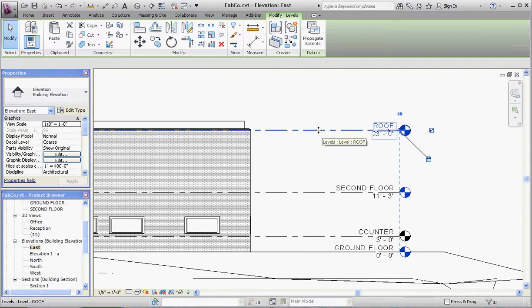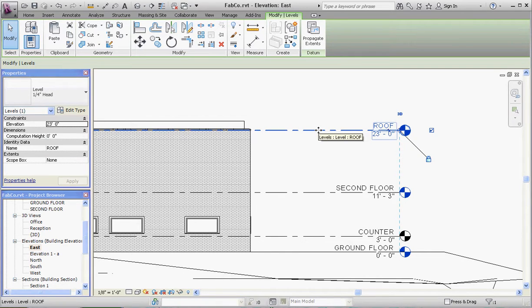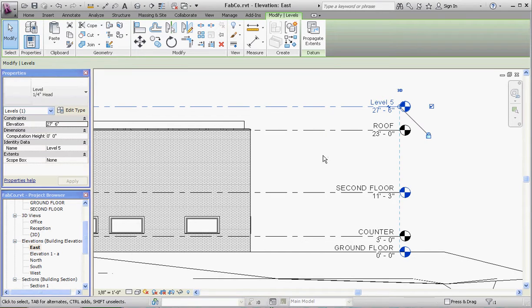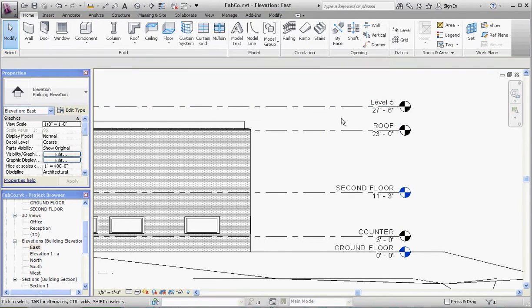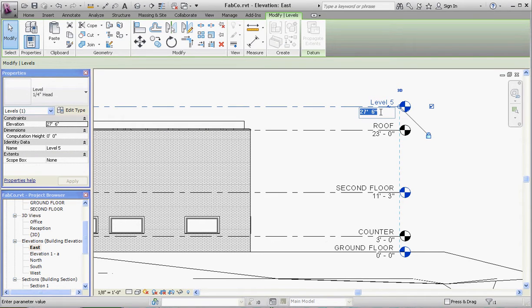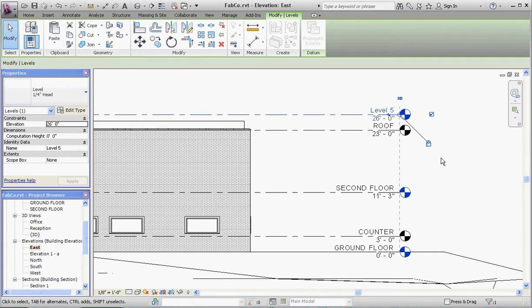Let's go to the control key as we're moving. As I click on the line for the roof level, if you press the control key, it allows you to copy that as you're moving it. Since the roof is 23 feet, let's make this 26 feet, 3 feet higher than the other one. Instead of level 5, we're going to call this exterior walls. So what we're going to do is make sure exterior walls extend above the roof level.